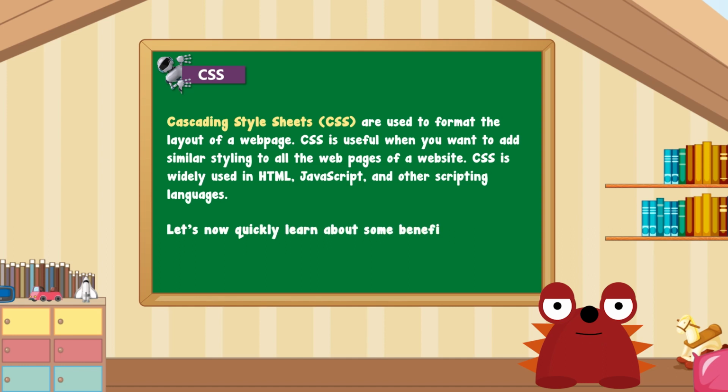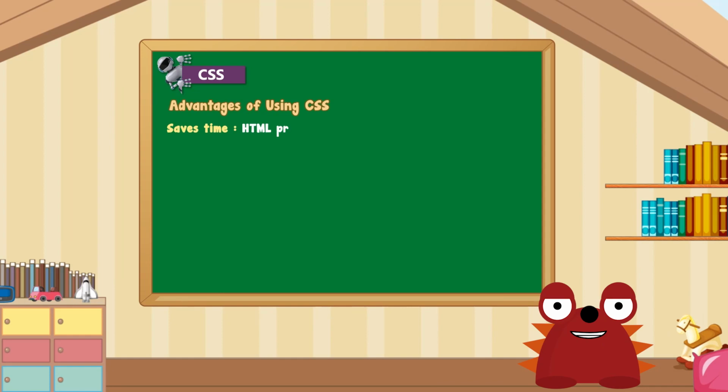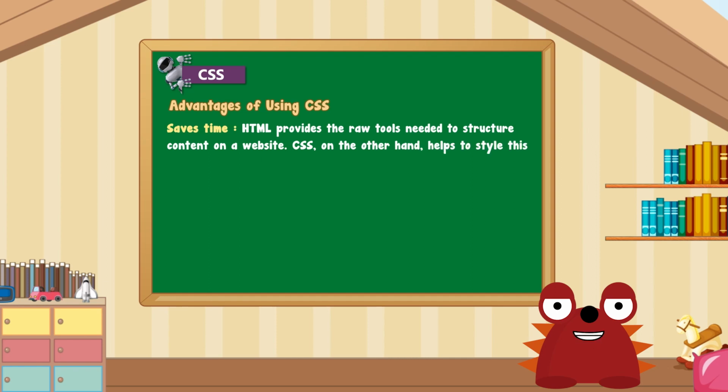Let's now quickly learn about some benefits of CSS. The first is that it saves time. HTML provides the raw tools needed to structure content on a website. CSS, on the other hand, helps to style this content so that it appears to the user the way it was intended to be seen.